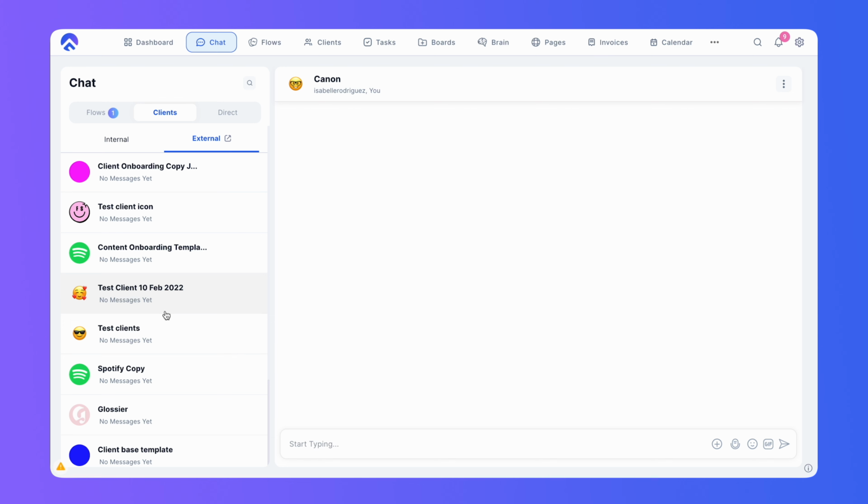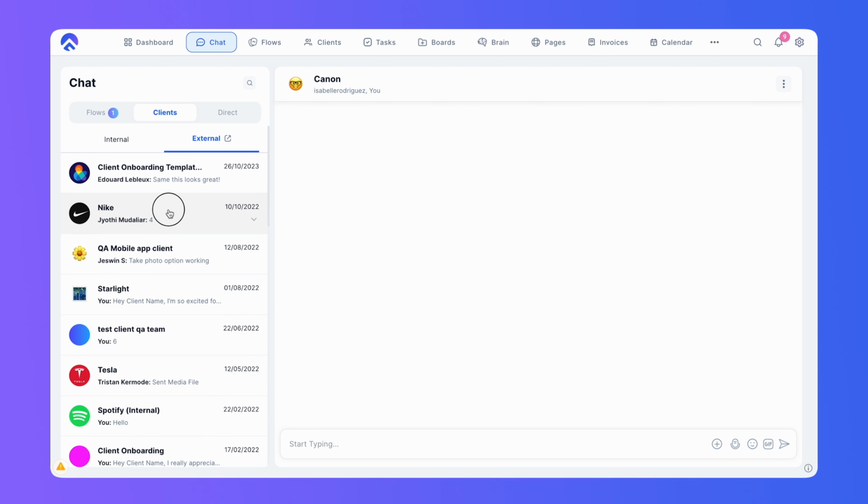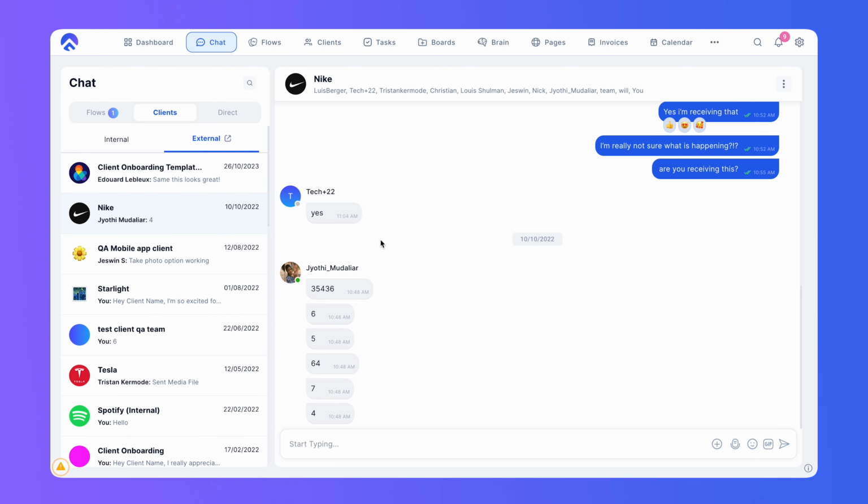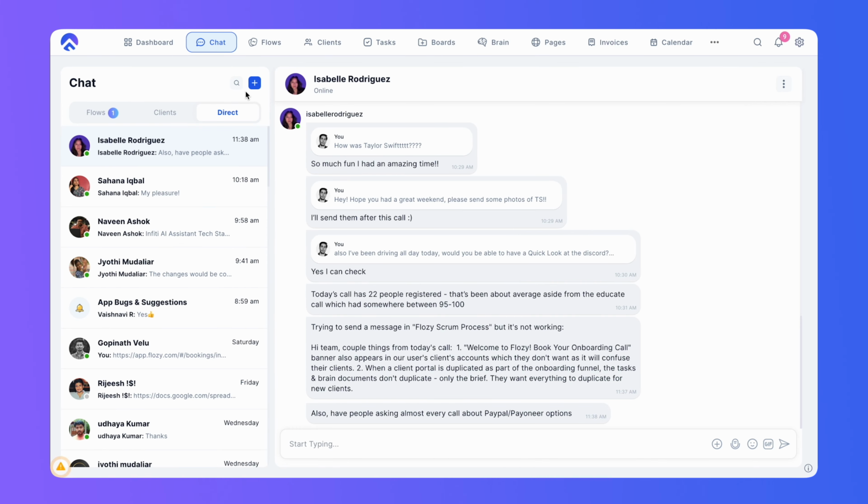Then I would have the external one. I don't think I have one as an example here, but let's just say my external one here is Nike. Then I would have all of my team members that are involved with this client Nike, as well as my actual client in this chat. That way you can have conversations with the team and the client, as well as with the team without the client. The third type of chat here is direct, and this is basically just DMs.